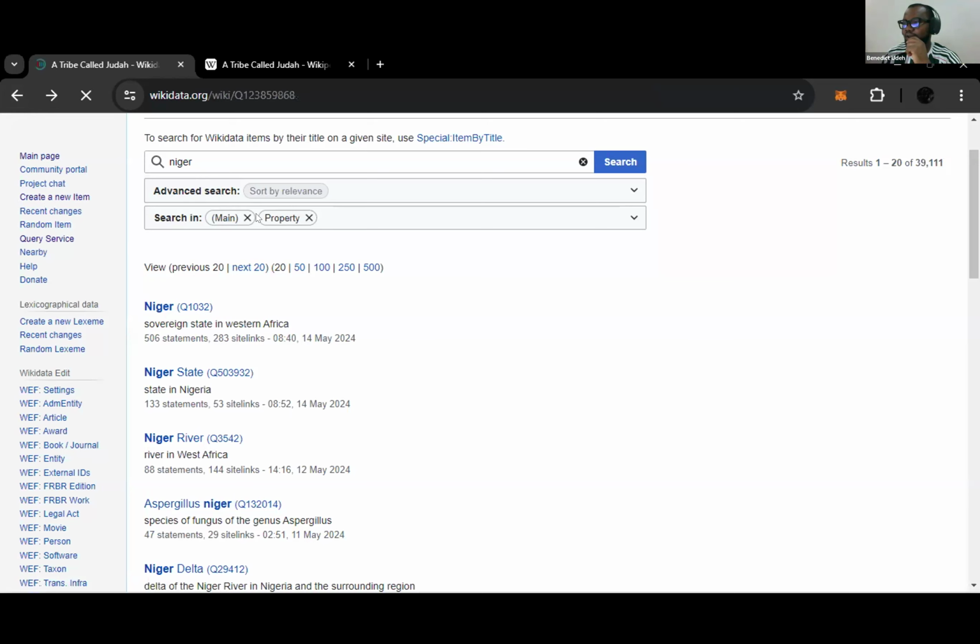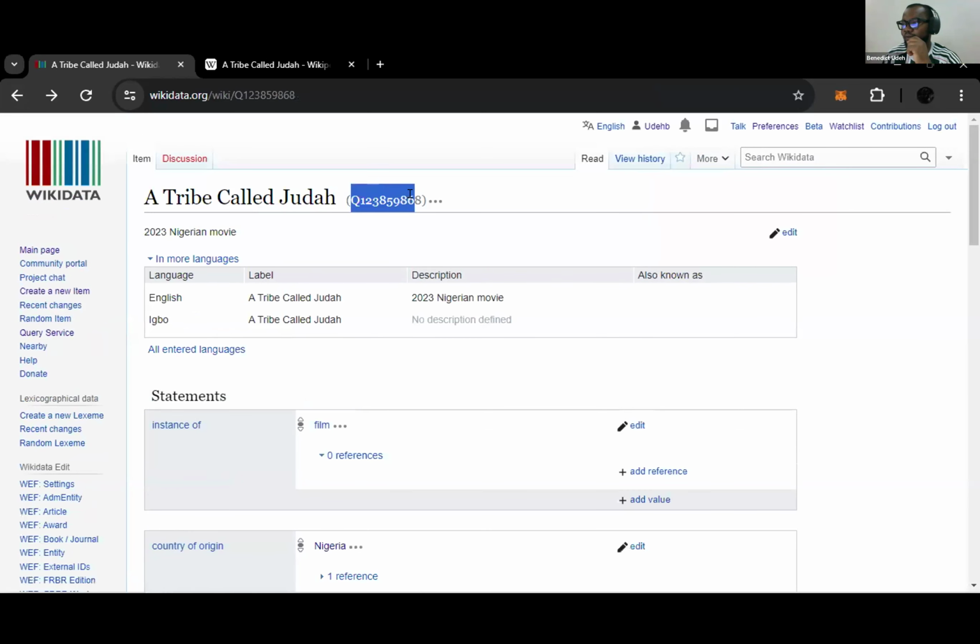So the QID you're seeing here, this Q number, let me go back here. This Q number is the way for Wikidata to be able to differentiate between these items. Every item on Wikidata is unique, and the way you can tell the uniqueness of an item is because it has this unique ID number, which starts with a Q. Hope that's clear. So that is the item.